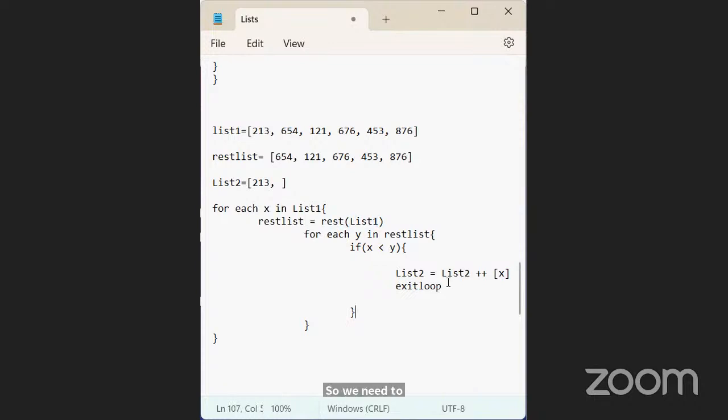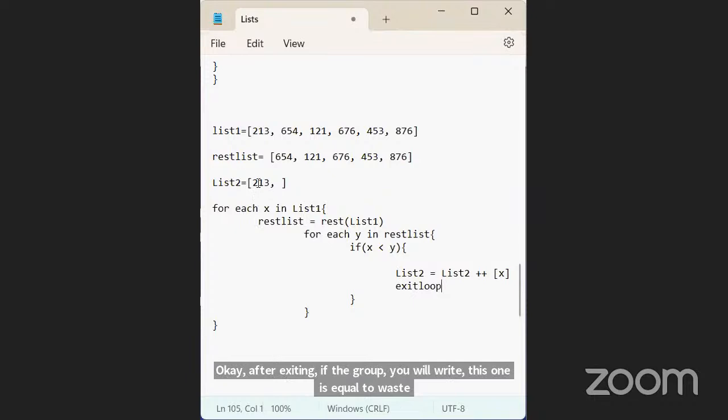Yes. List 1 is equal to rest list. After exiting the if block, we will write list 1 is equal to rest list. Just a minute. List 1 is equal to rest list.